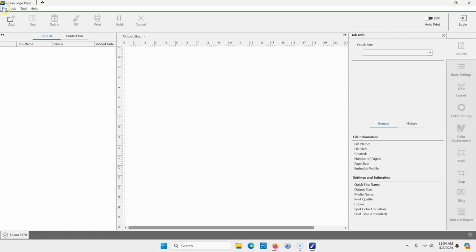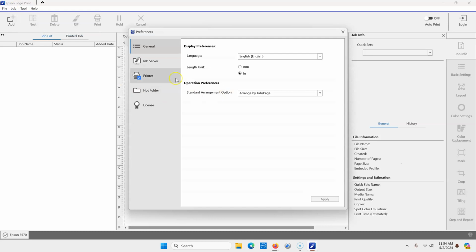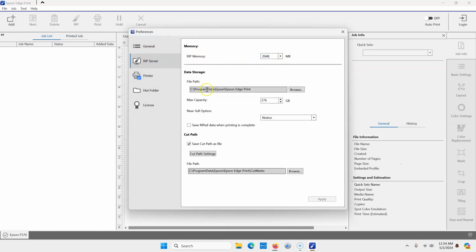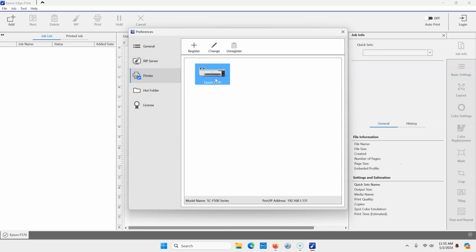So the first thing we're going to do is, I'm sure you guys have already registered it. Let's just make sure. So preferences, your RIP server, that's what I have for memory, the file path of where it is. Maximum capacity is 276 gigabytes. I'm going to go up to 300. Guess that's file size. Near full options. I'm going to have it delete old jobs. I'm not going to have it save the RIP data. Save cut path as a file, and then this is where it goes. Okay. Hit apply. Next I'm going to go to the printer, and here's my Epson 570.